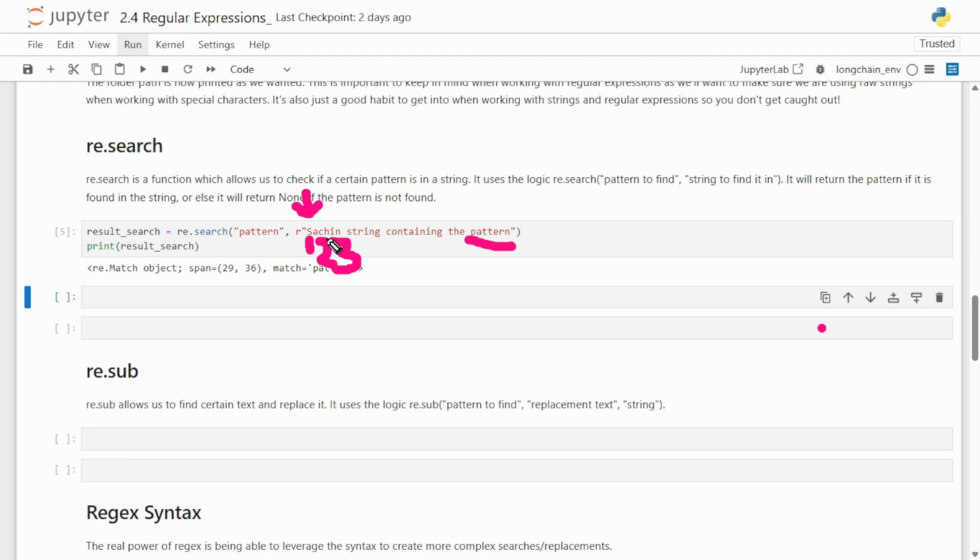So 1, 2, 3, 4, 5, 6, 7, space as the 7, 8, 9, 10, 11, 12, 13, 14, 15, 16, 17, 18, 19, 20, and so on up to 29. You will find this pattern is available at the 29th position. Therefore, I am going to print this value at this position.